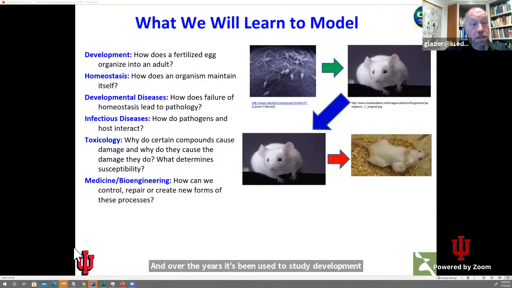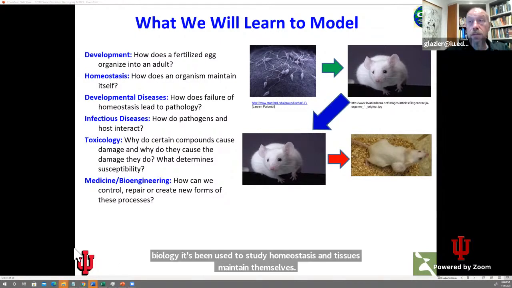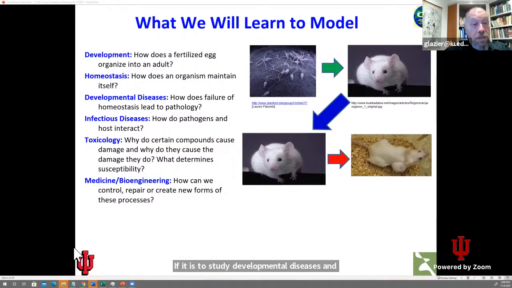It's been used to study homeostasis, how tissues maintain themselves. It's been used to study developmental diseases, in particular cancer. Most recently, people have used it quite a bit to model infection, viral spread, and immune response. The Environmental Protection Agency has used it to try to model toxicological problems, and it's been used to do models of tissue engineering as well. All of these are situations in which you want to understand how individual cells interact with their environment to provide the functions or dysfunctions that you're interested in.